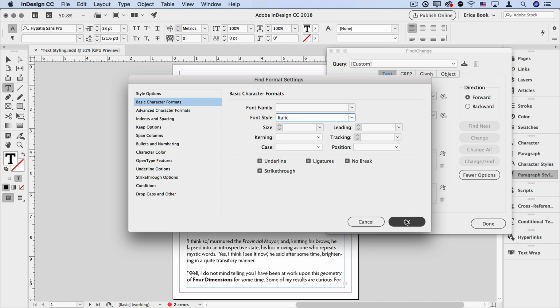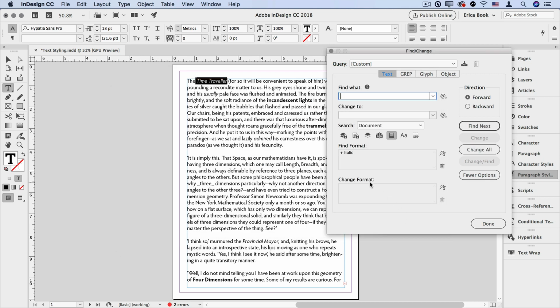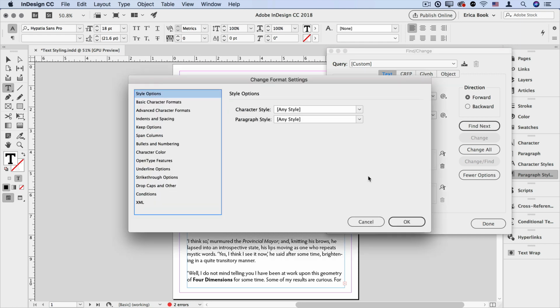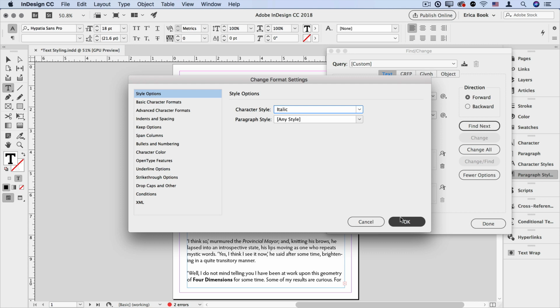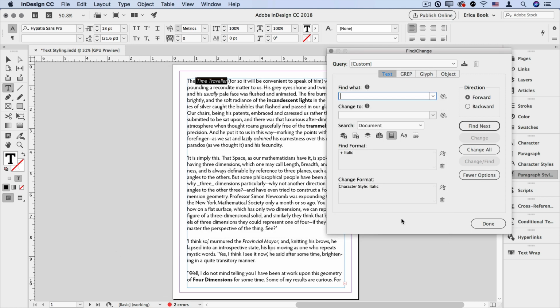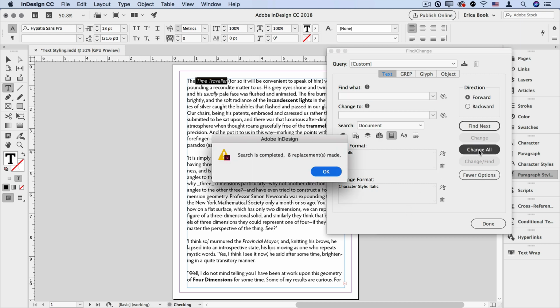I'll say OK to that, and then in the change format section, I'll click again and choose the character style, italic, and say OK to that. Now I know it looks strange because we're looking for italic and we're changing the formatting to italic, but we're taking that local override italic text and we're going to go ahead and assign a character style to it. I'm just going to go ahead and click Change All, and we see that there are 8 replacements that have been made throughout the document.